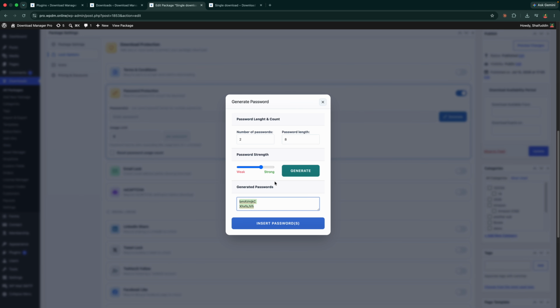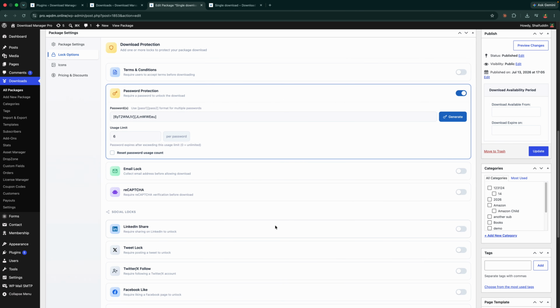If you're not satisfied with the generated password, simply click Generate Password again until you get one that meets your needs. Once you're happy with the result, click Insert Password. The generated password will automatically be added to the package password list. If you prefer, you can also create your own custom passwords manually, like this. To add multiple custom passwords, simply enter each password following the same format shown here.